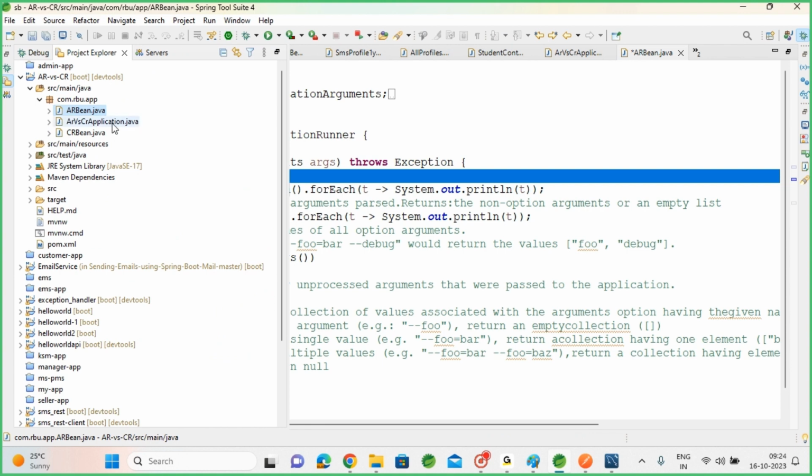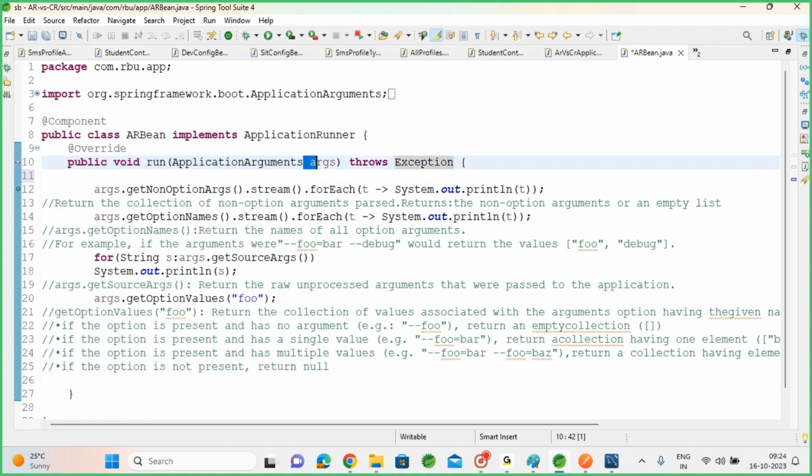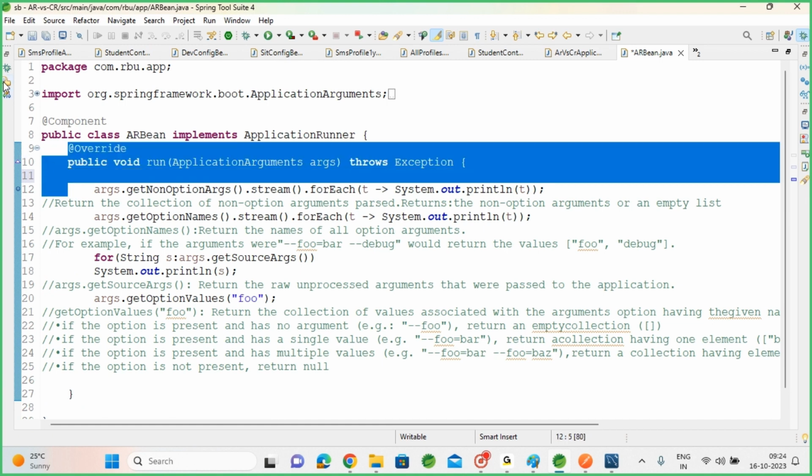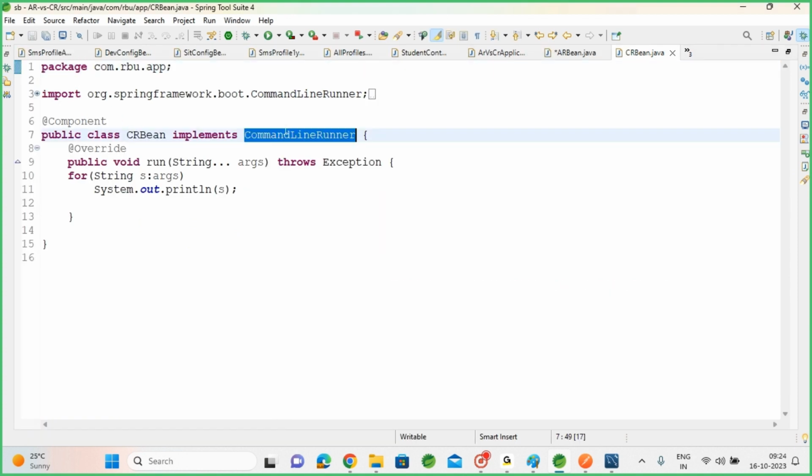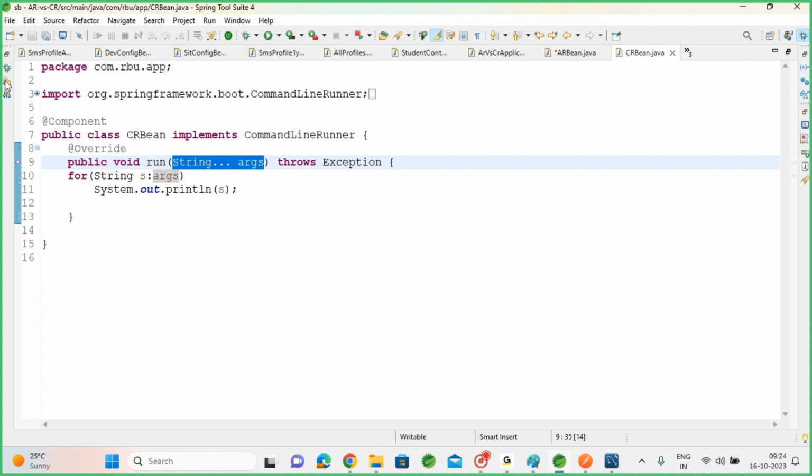Like your main method argument, the same way it will pass your arguments here into ApplicationRunner. CommandLineRunner is also one more interface given. Same, whatever arguments you have given, it will supply here.